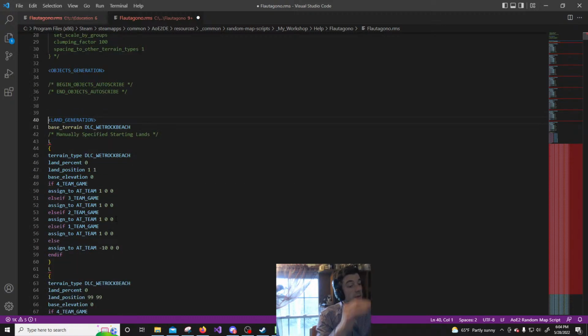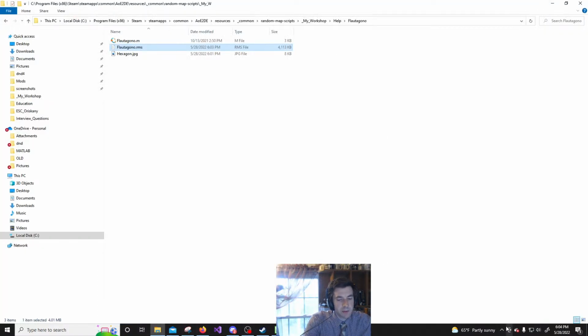So the base terrain is DLC Wet Rock Beach. I don't think so. I think we're going to put... So here's what we're going to do. My understanding of this situation, what you want to do for your map, we take those. So my understanding of what you want to do is you want... Actually, let me bring up my whiteboard here. To make sure that we sketch it properly.